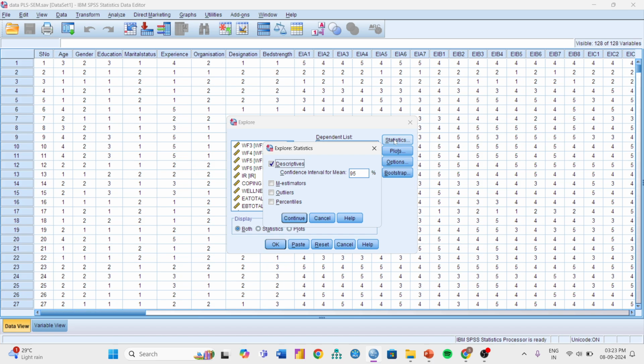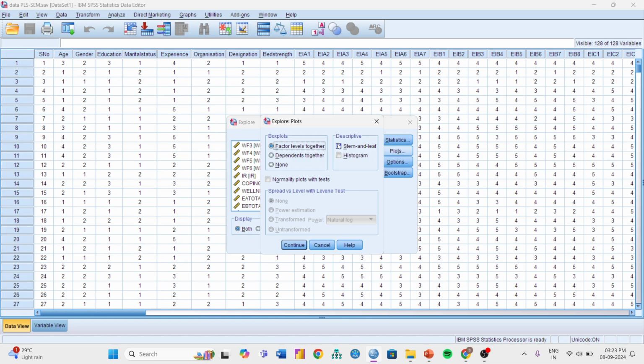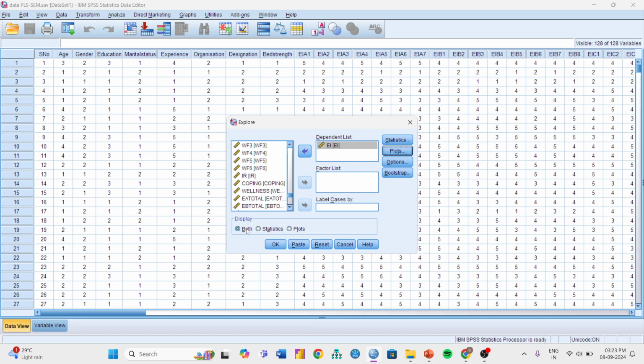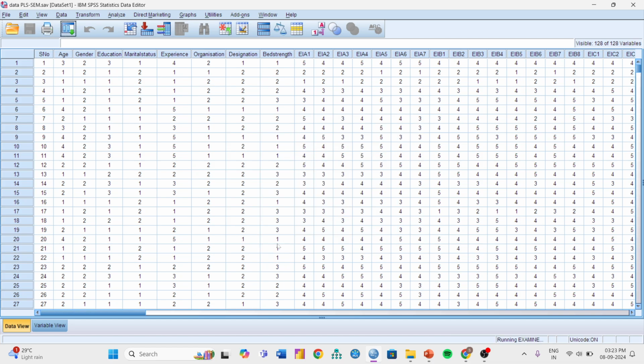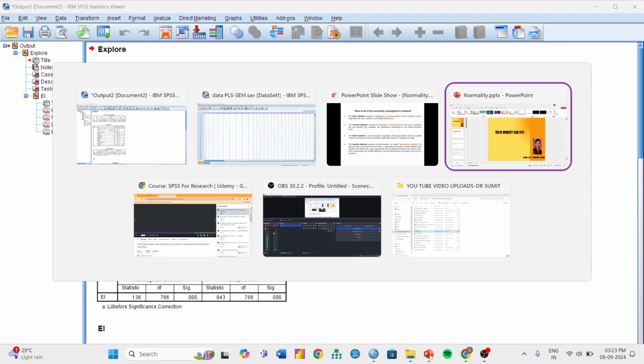Now you go to the Statistics tab, click descriptive statistics and click on continue. Then we go to the Plots section, remove stem-and-leaf, check histogram, check normality plots with tests. Click on continue and make sure that both are checked. That is, we want both statistics as well as plots. Click on OK, and once you click on OK, SPSS will give me the output. So here we have the output of SPSS in front of us. So let us discuss it now.